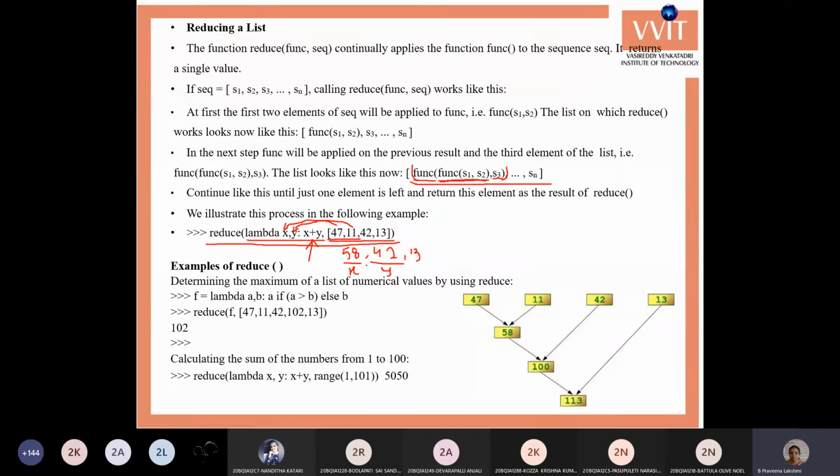So now it performs the addition of these two numbers, 58 and 42, and it gets 100. The 100 is again placed into the list, so your next list will be 100, 13. Now it takes x as 100 and y as 13, and performs x plus y, 100 plus 13, which is 113.